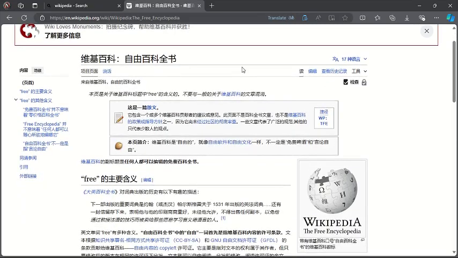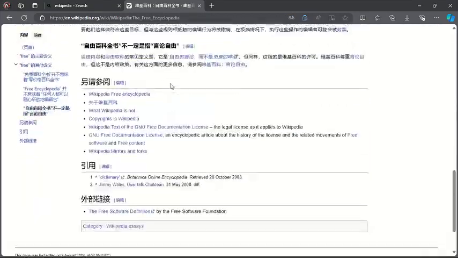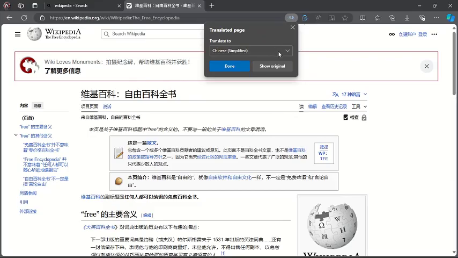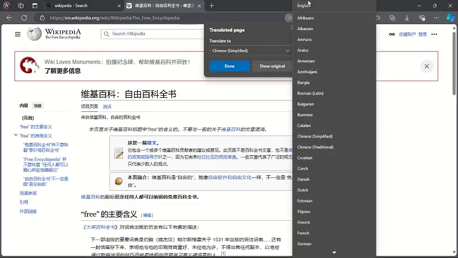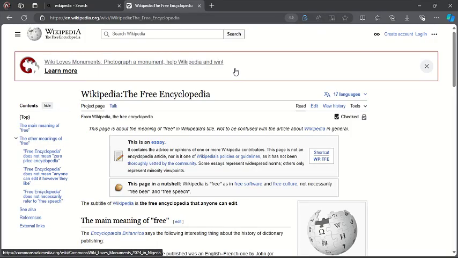You can see my entire website changed to Chinese. And if you want to change it to another language, let's say English, just click on English, then you translate back, or you show the original.